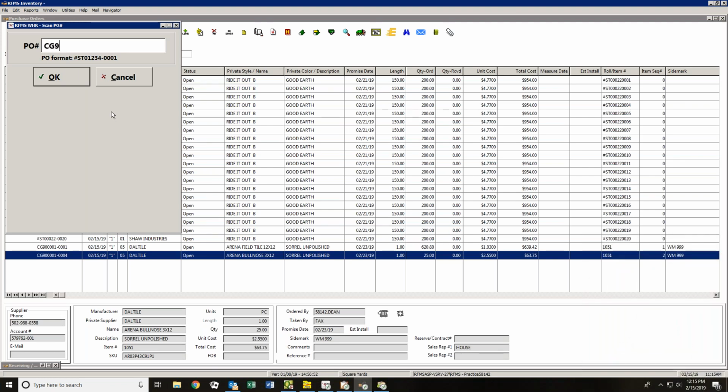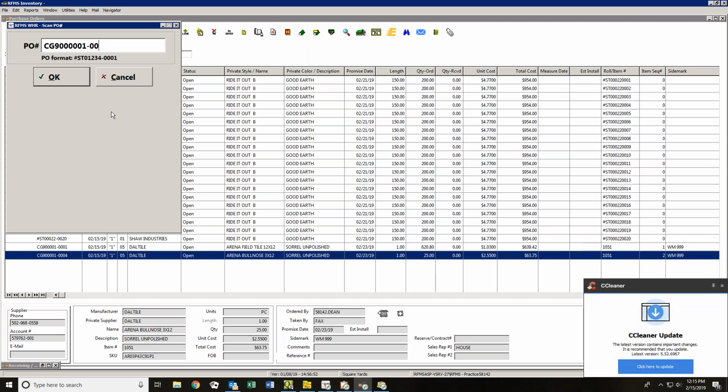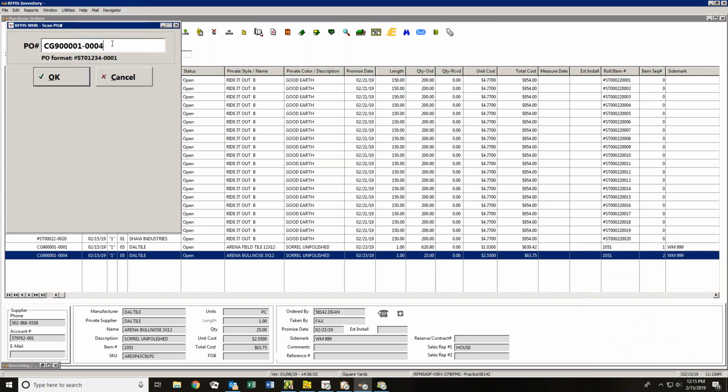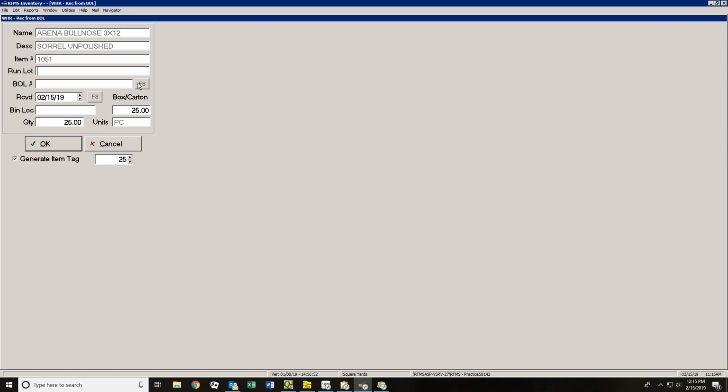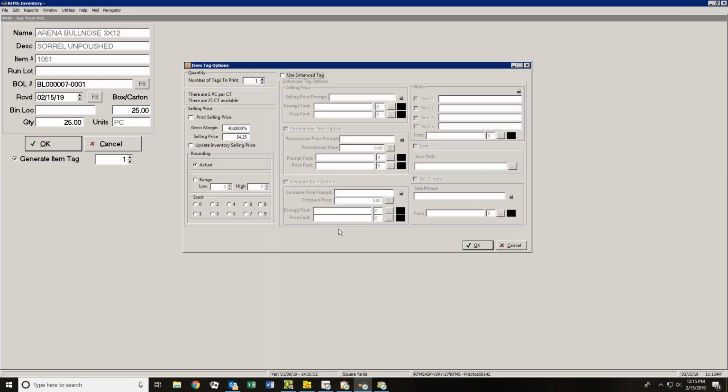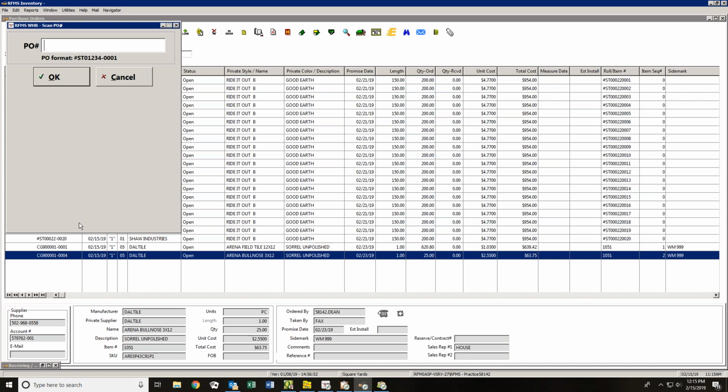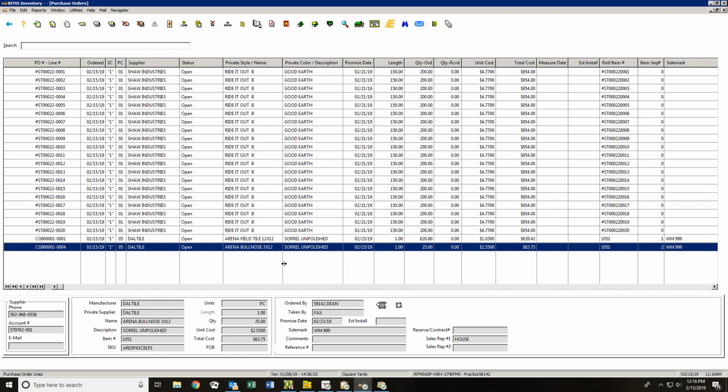So let's say both of those came in. You can go ahead and just scan the next one. Oops, I got too many digits there. And then that's going to bring up the next one. And so this process is designed to be very repetitive, very fluid, so that you can quickly go through and receive all those POs in just a few moments' time. And it'll keep asking you for the next barcode until you say cancel.